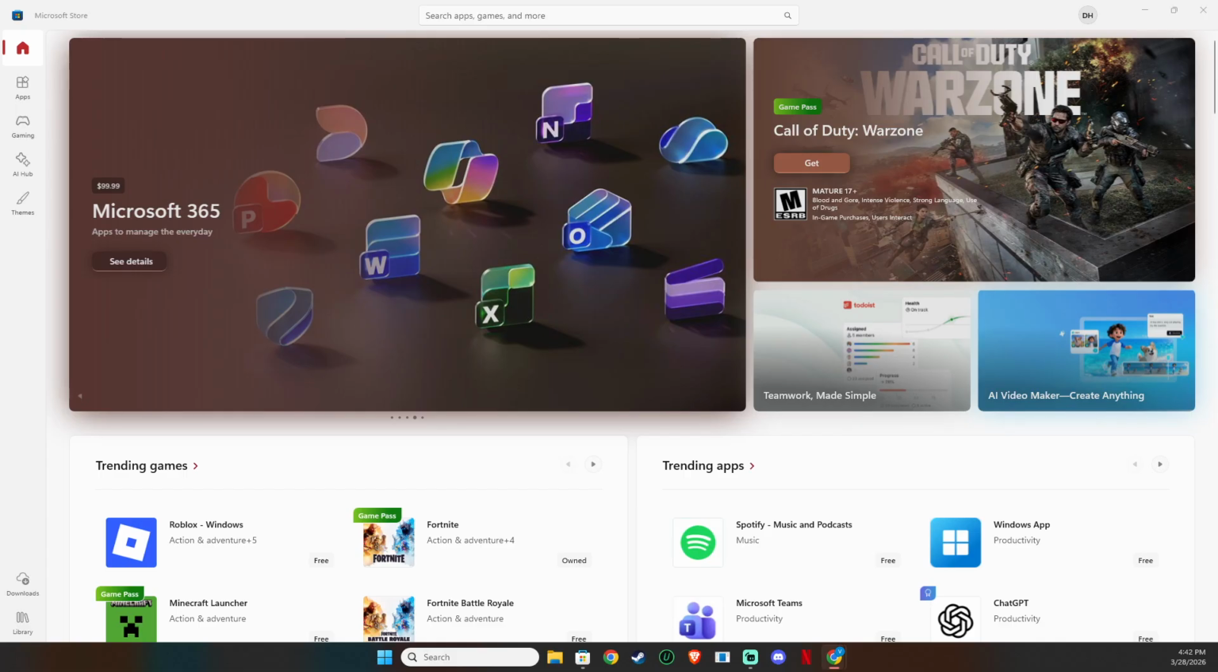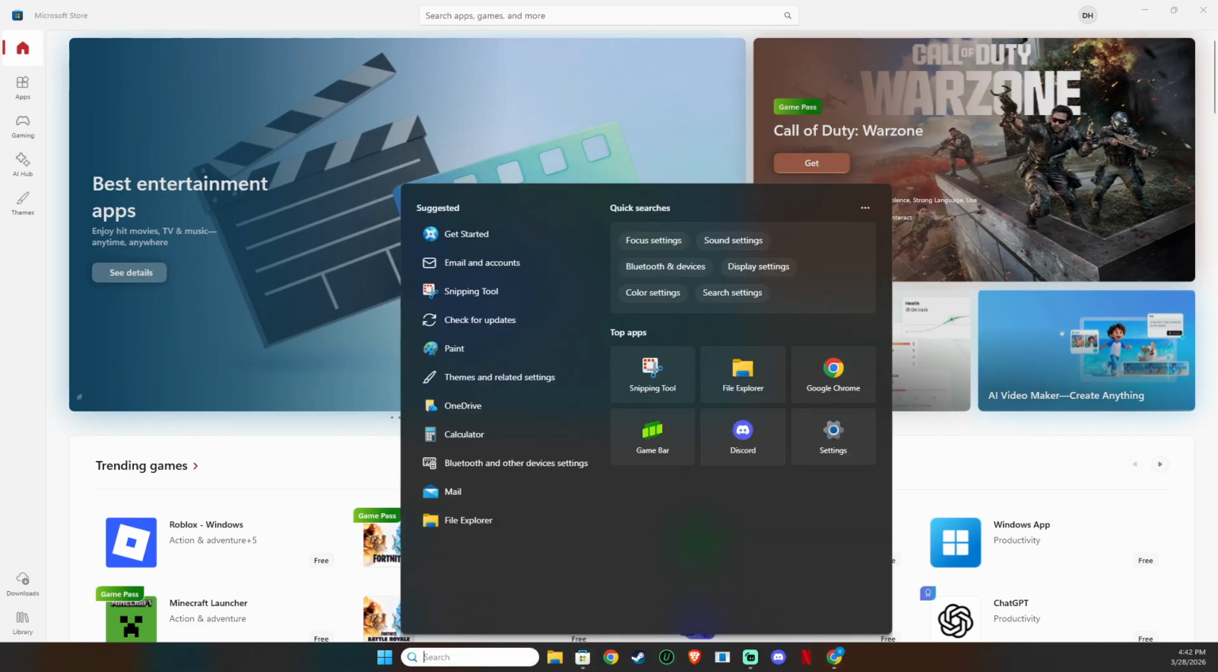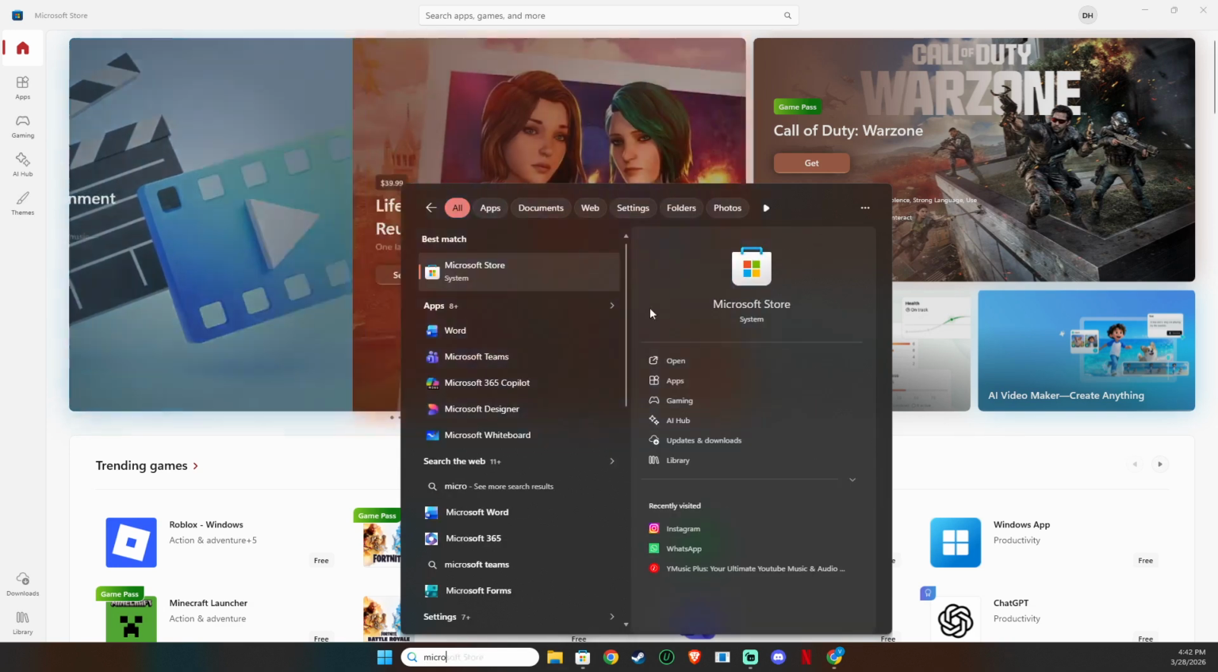First, open the Microsoft Store on your Windows computer. You'll usually find it on your taskbar or by opening the Start menu and typing Microsoft Store. It has a shopping bag icon with the Windows logo. Give it a moment to load and make sure you're connected to the internet so everything appears correctly.